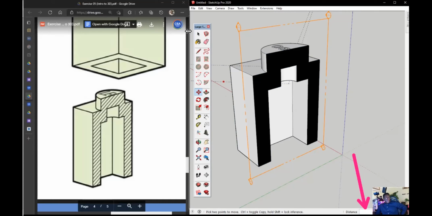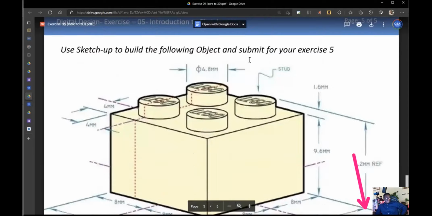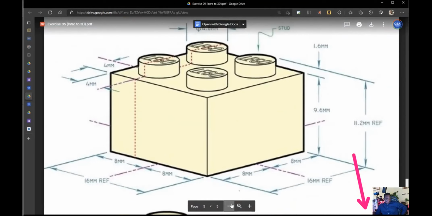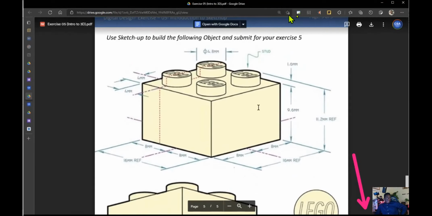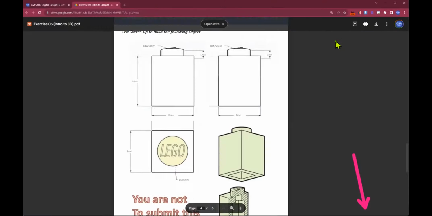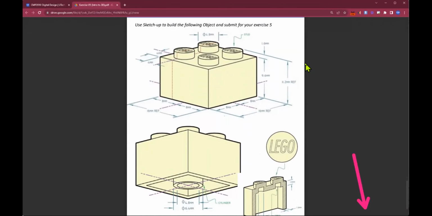Now, what I want you guys to do is to complete the exercise for today, which is drawing this shape. All the dimensions are there. So you now are able to complete that shape, right? I'm hoping that with this little exercise, you are armed with enough information to complete this model. All right? Right, guys?